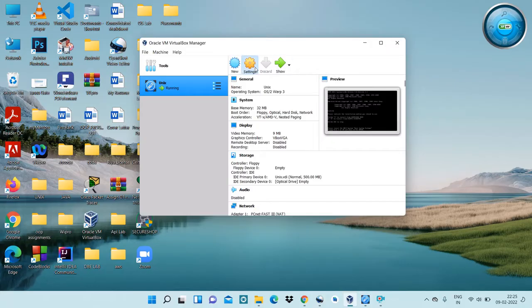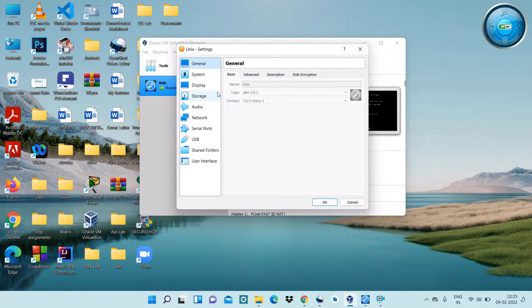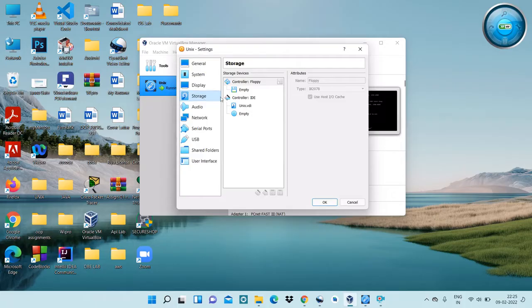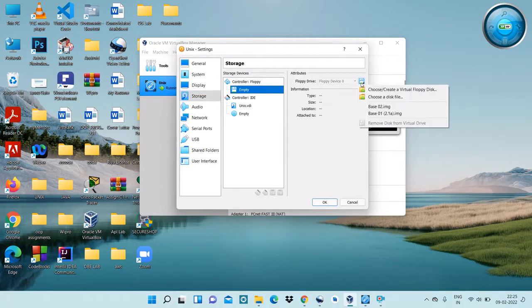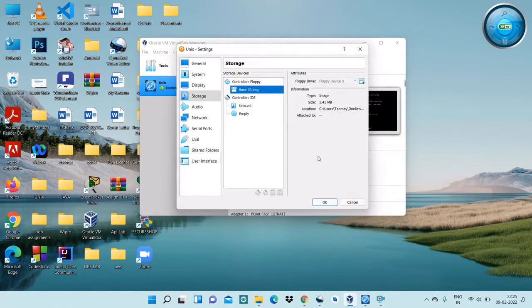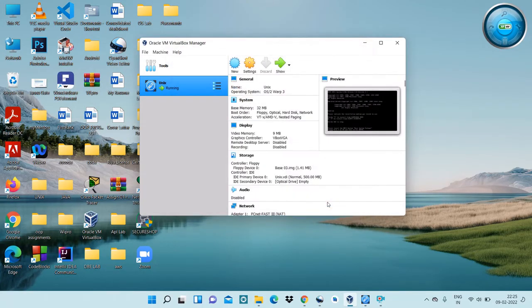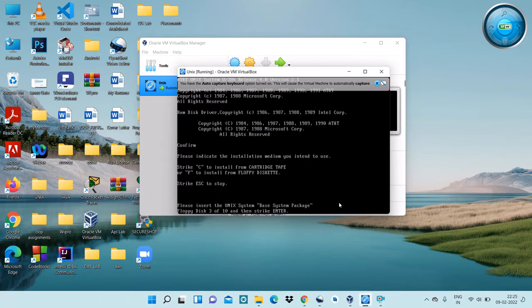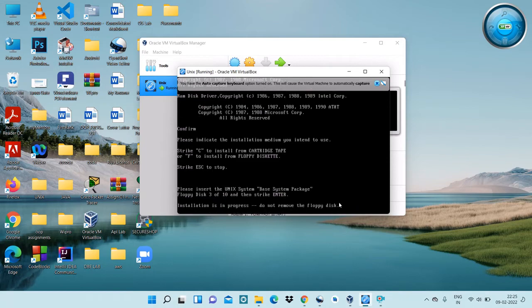I will click on settings, storage. I'll select this. I'll click on disk, choose a disk file, and I will select this third base file. And I will click on OK, and then I will open this again, and then I will strike enter.